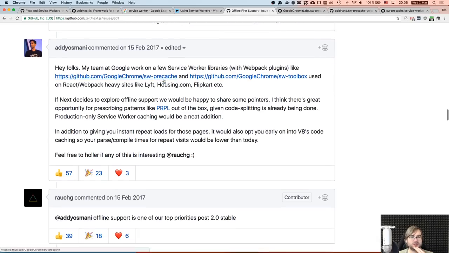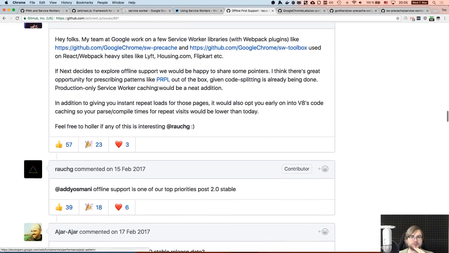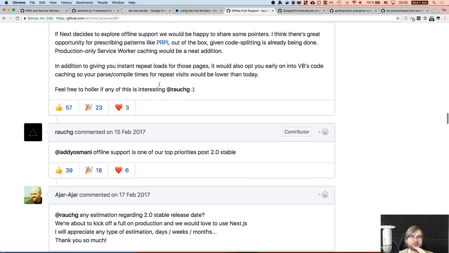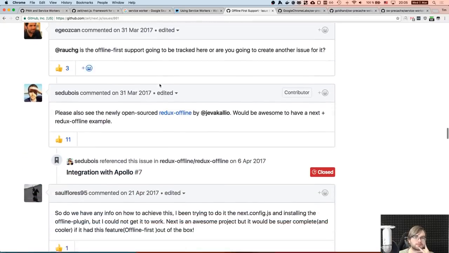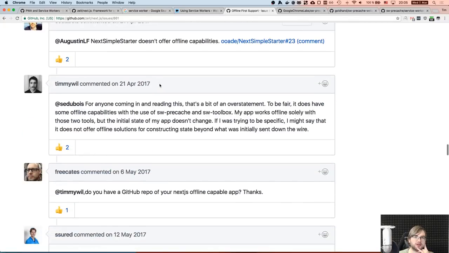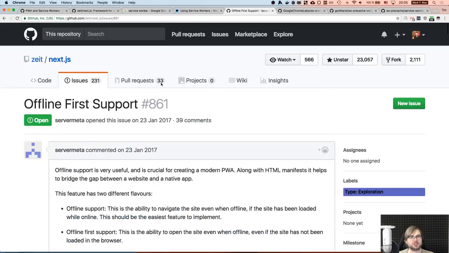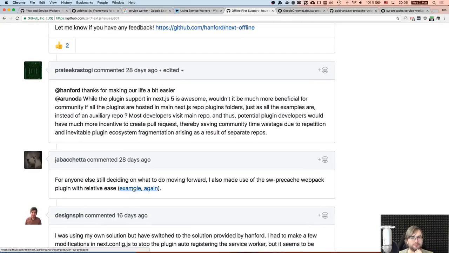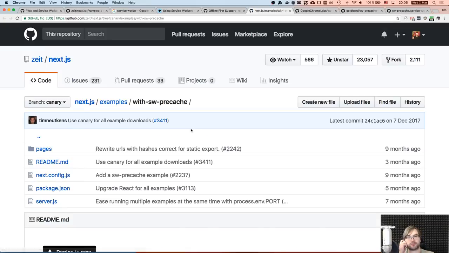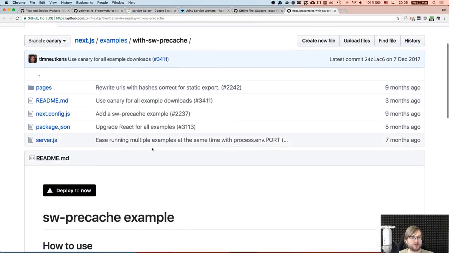Okay, let's see. Next size explorer is a great partner. Giving code splitting, nice production-only service worker caching will be a neat addition. Docs offline. So is that issue resolved? No, it's still open. So they have not resolved it. Example. Oh, there's actually an example with precache. Okay, so I've been doing things wrong all this time.